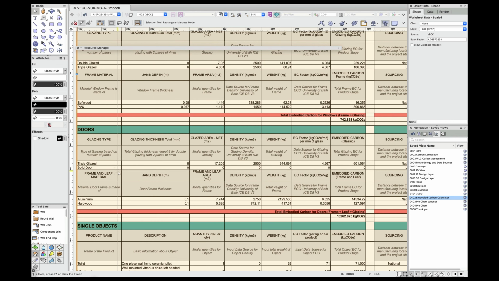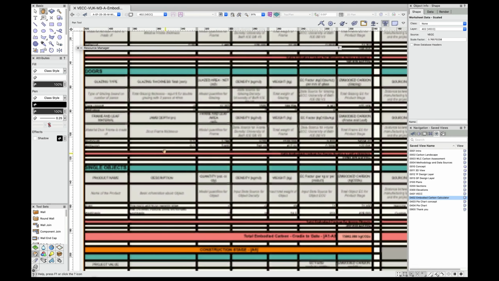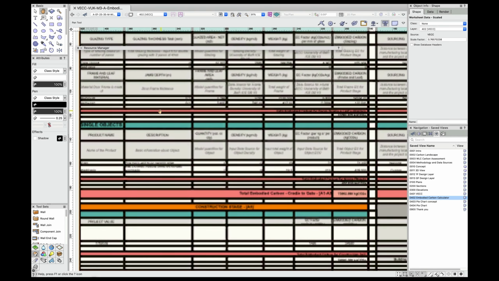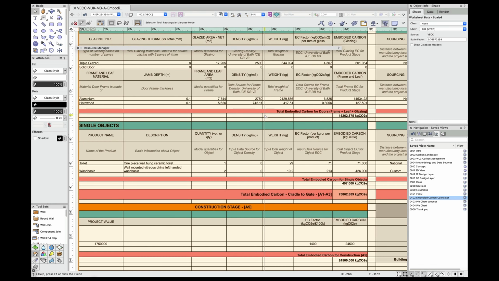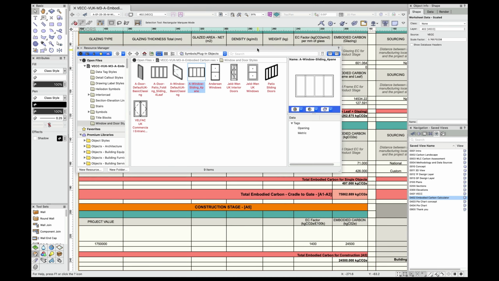The calculation is separated into glazing and frame and leaf, as opposed to just glazing and frame. This is assuming that we don't have specific data about windows and doors as products, so we treat them as generic windows and doors. In case we have manufacturers' EPDs for them, we would treat them as single objects. Those would typically be products we have data on as a whole.